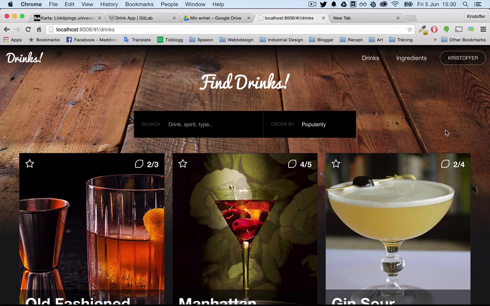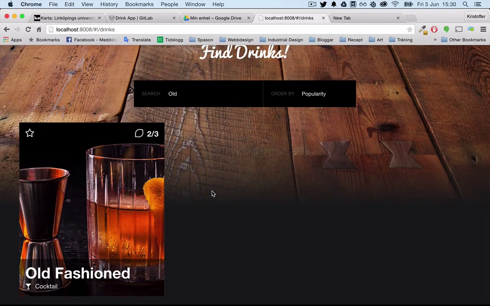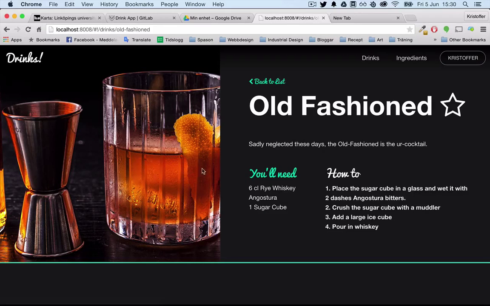Now that we're logged in, we can see how many ingredients we have for each drink here. We can also search. Let's try old-fashioned. On this page, we show some information about the drink and how to make it. Finally, ingredients are added on this page.